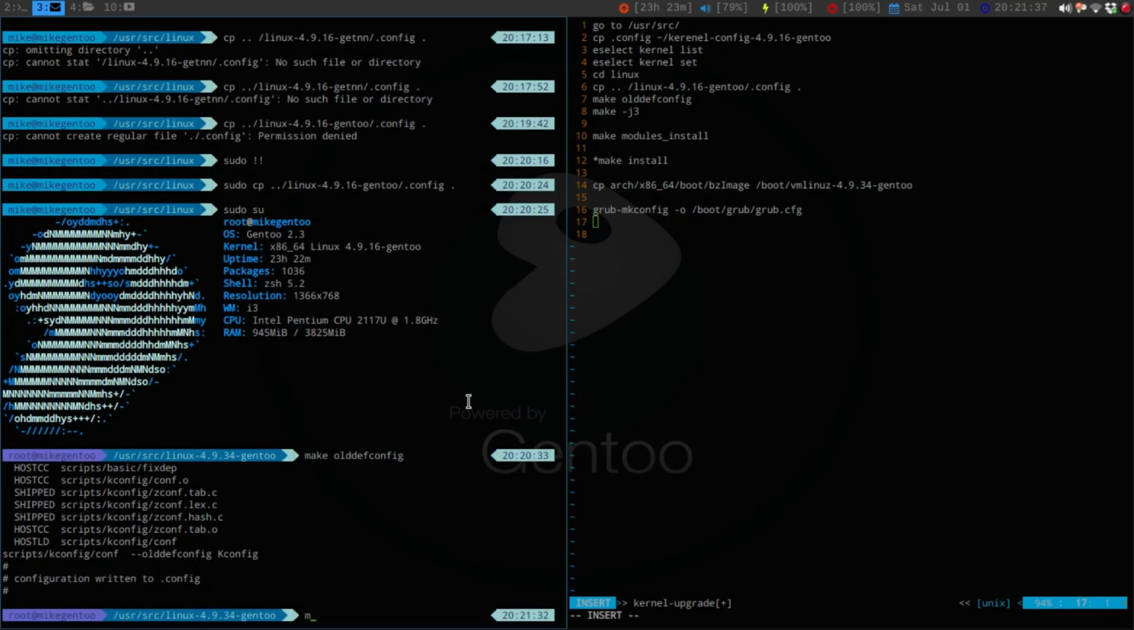Okay, so the next thing you want to do is make -j3, since again, I am on a dual core. If you are on a quad core, then you say -j5. If you have an i7 with 8 cores, you say -j9. So it's the amount of cores you have plus 1, as a rule of thumb from the Gentoo wiki and the handbook.